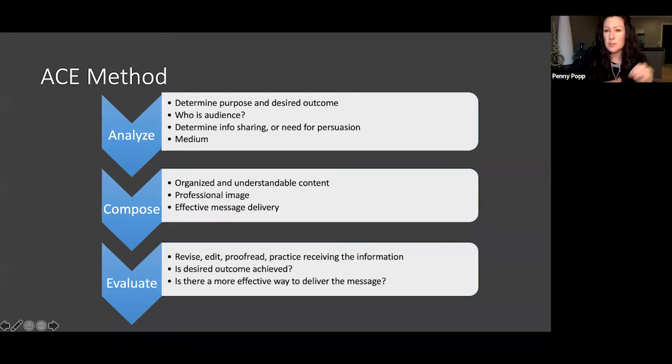So 3 steps. This is where we're going to go back again. We're going to check if our outcome and purpose has been achieved again, always keeping that front of mind so that we make sure that we get more concise in what we include in our written communications. Revising, editing, proofreading, practice receiving the information from the audience's perspective. And is there a more effective way to deliver the message?